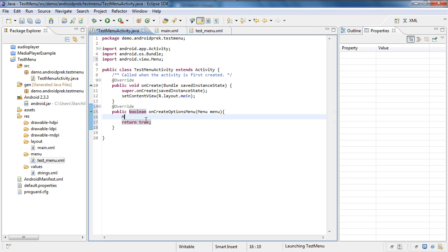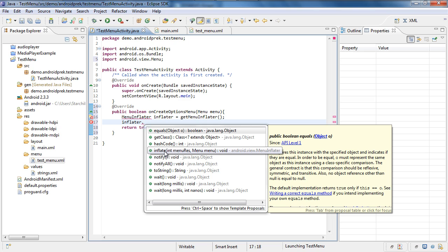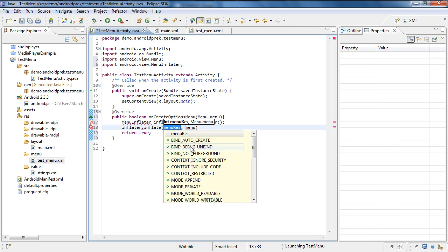So what we're going to say is MenuInflater named inflater equals getMenuInflater, parentheses, close parentheses, semicolon, enter down, inflater dot, and we're going to come down here because what we want to do is inflate the menu resource, and this is the one that we want to use.